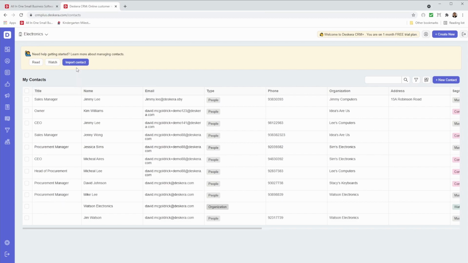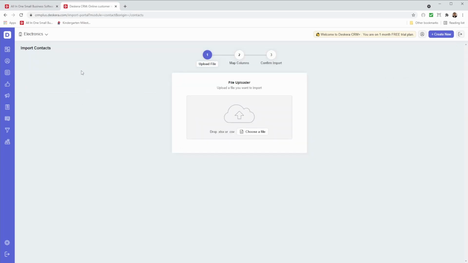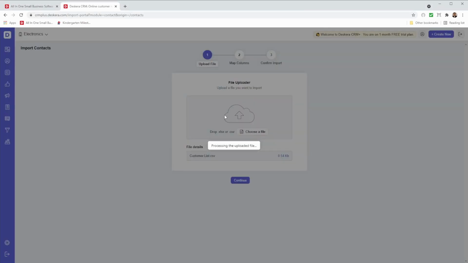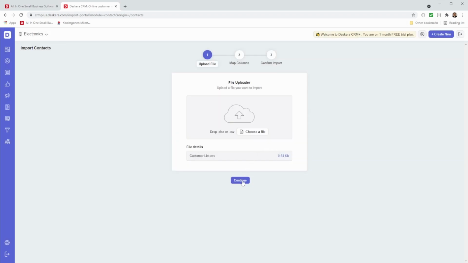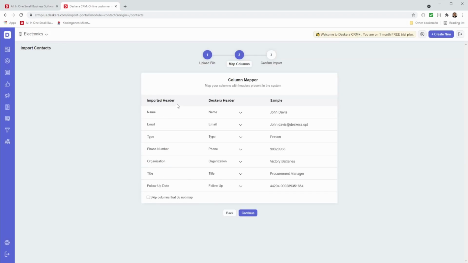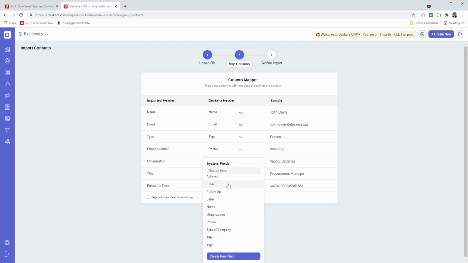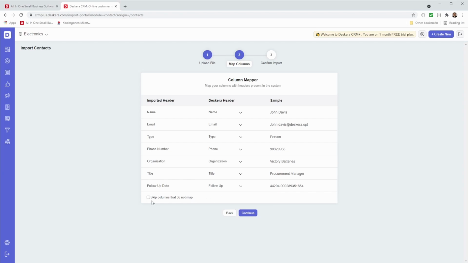We can also import contacts by clicking Import Contact. Inside here, we can go and just drag and drop the file into here. I can click Next. Inside here, I can see the import header and the Deskera header, and I can see that the fields have mapped. If something does not look correct or is not mapped correct, I can click here and then select the correct field. I can also click skip columns that do not map, and I can press continue.